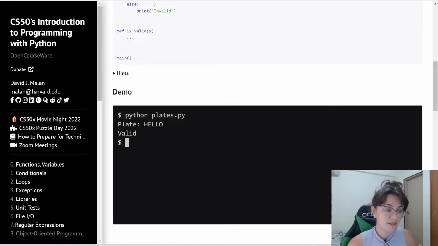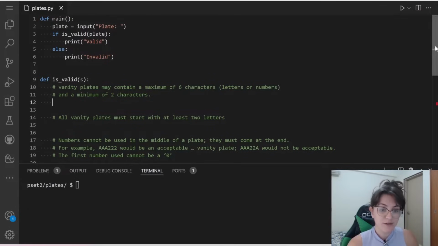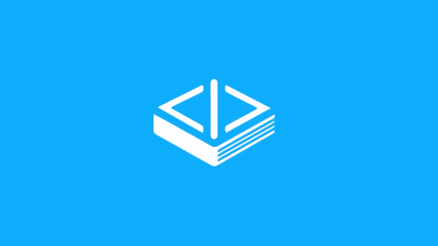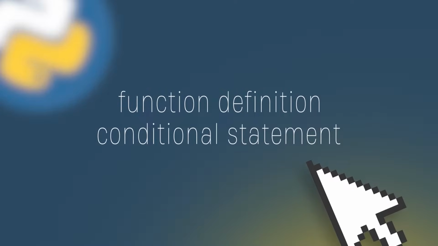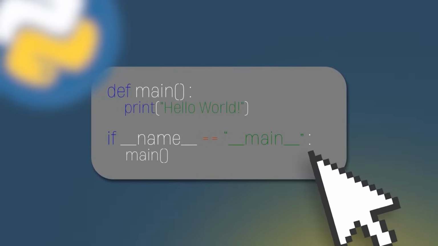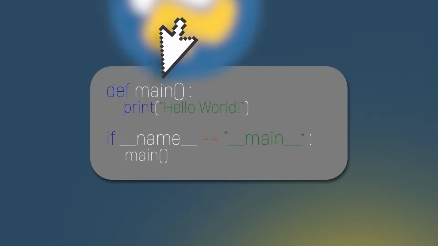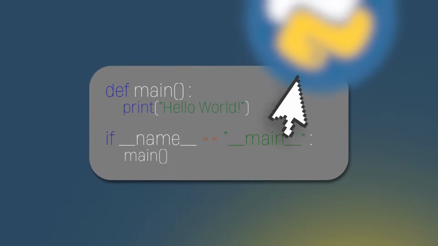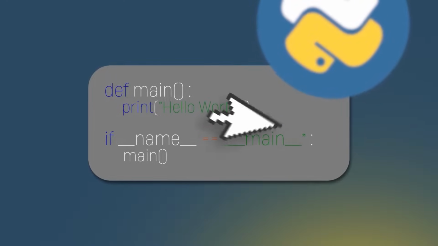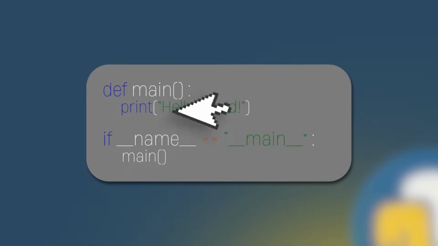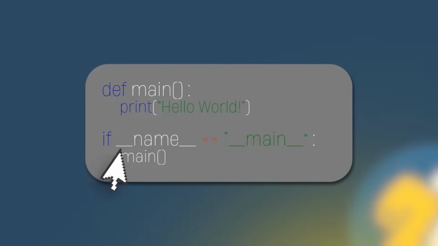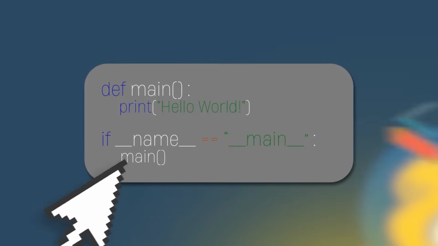So let's understand here the main code. Before we understand everything we have in here, let's see how the main function works. In some Python scripts, you may see a function definition and a conditional statement that looks like the example below. In this code, there is a function called main that prints the phrase hello world when the Python interpreter executes it. There is also a conditional or if statement that checks the value of __name__ and compares it to the string __main__. When the if statement evaluates to true, the Python interpreter executes main.